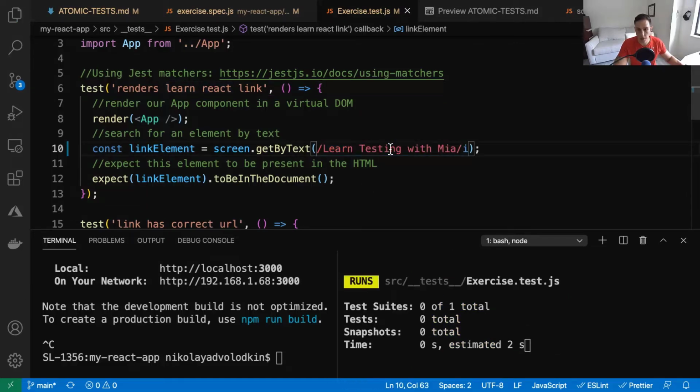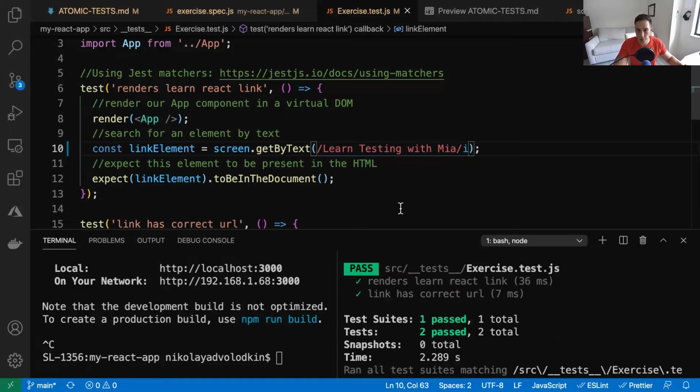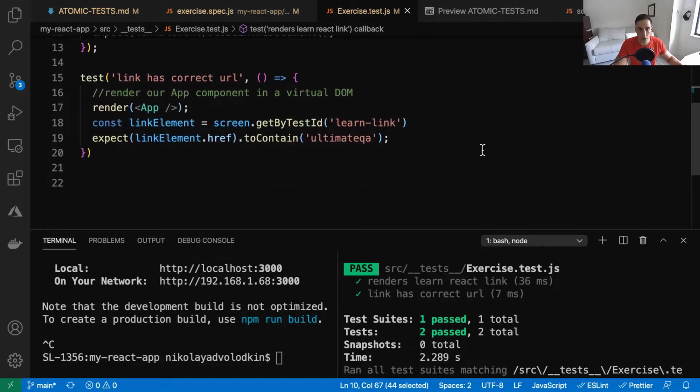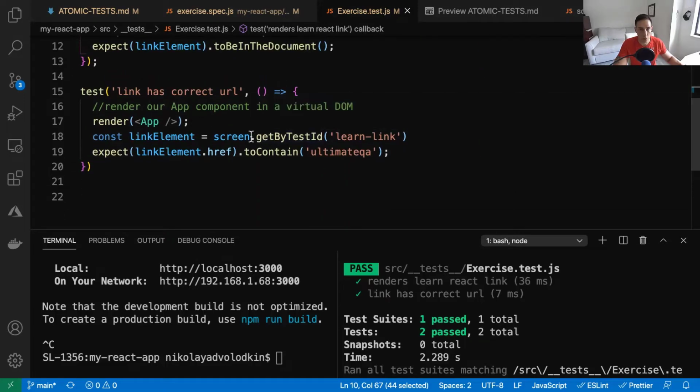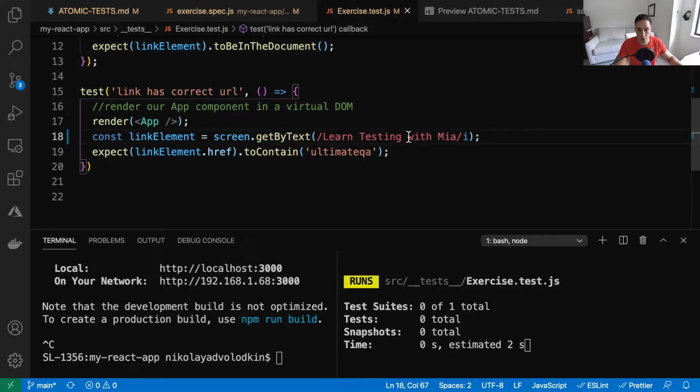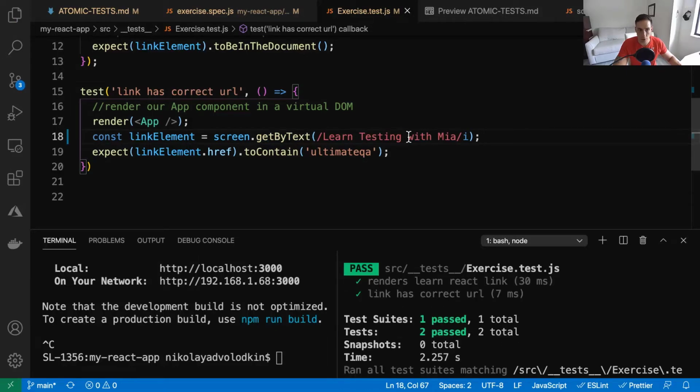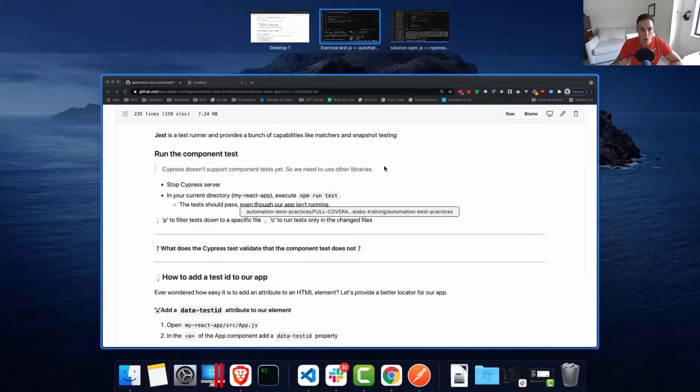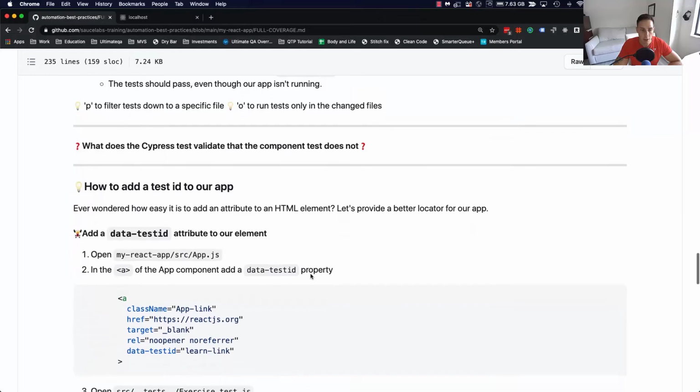Save it again. Now it should pass successfully. Wonderful. And let's take this and apply it to this as well. This should pass as well. Save that. Okay, successful.